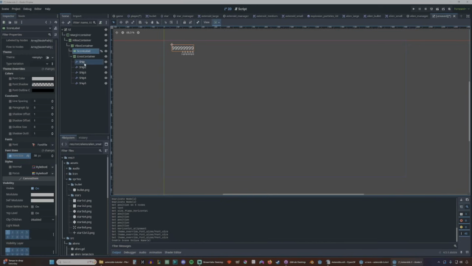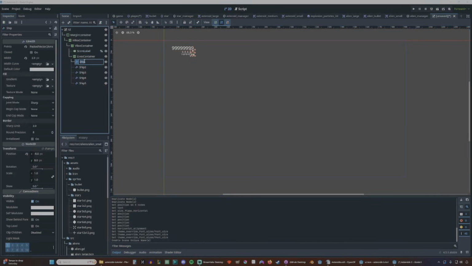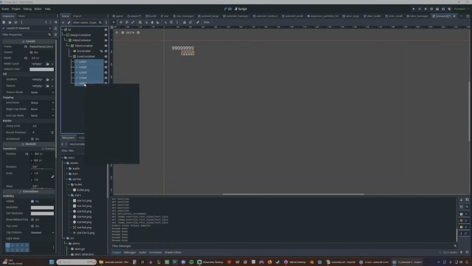Let's access as unique name on all of these, and let's rename these to Life 01. I should have done this before I duplicated it. But Life 02. Let's access all of these as unique name as well.